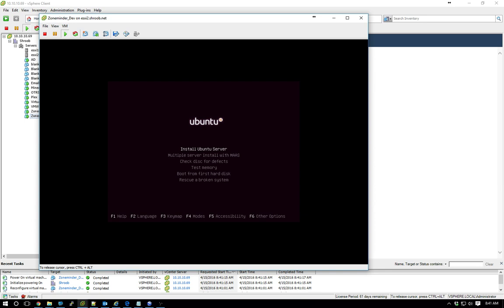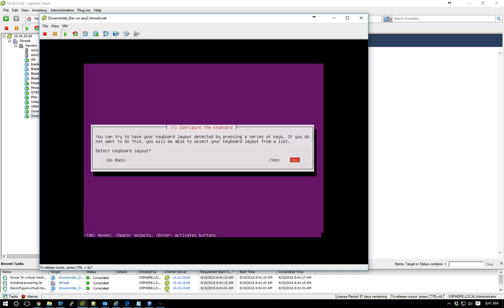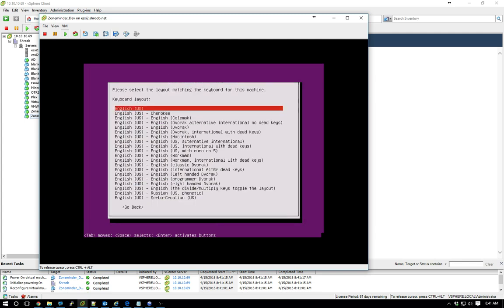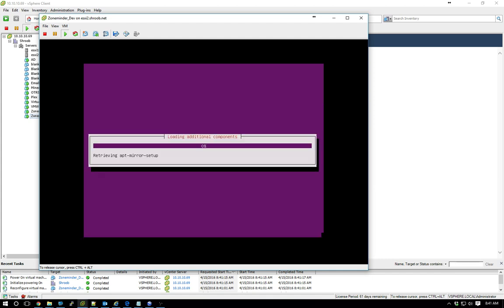I'm English, I want to install English, United States, don't detect. I really don't need to set much of anything special inside of the Ubuntu installation other than setting a static IP address, which I don't think it automatically does. I think it always wants to grab one from DHCP.